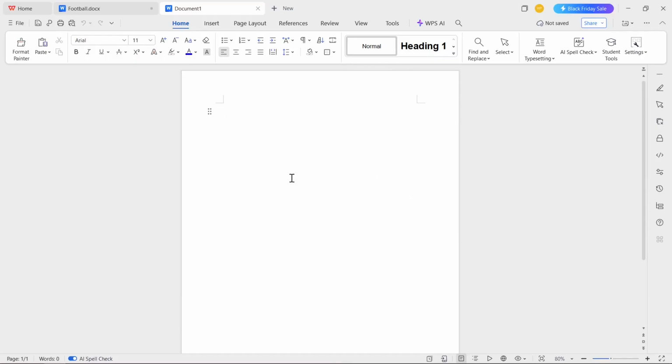Hi, in this tutorial I'm going to show you how to remove table border in WPS Office.